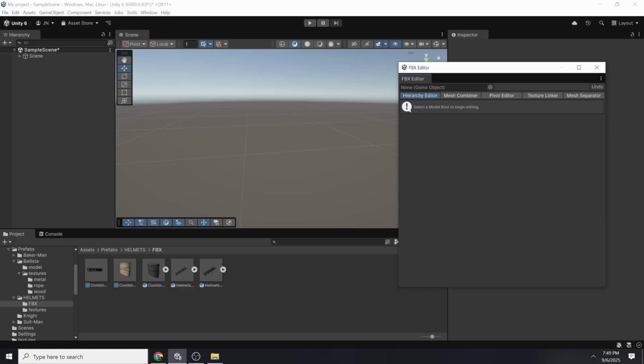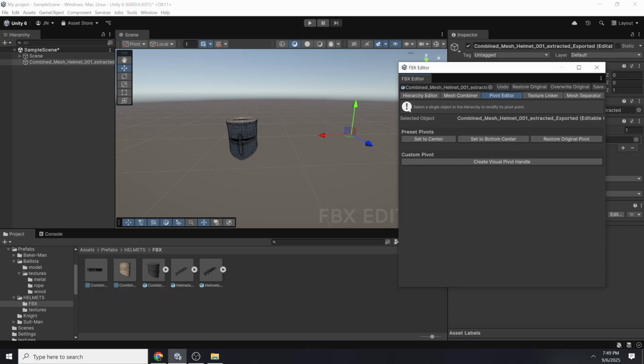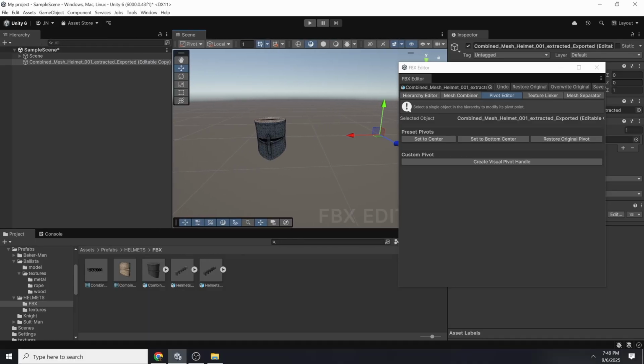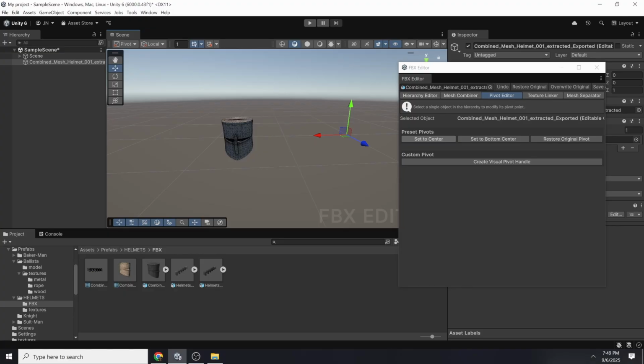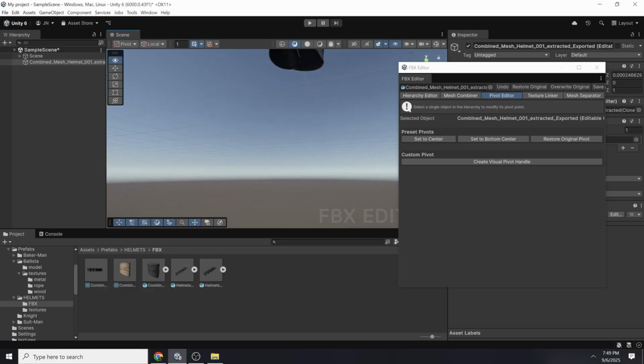Let's go to Tools, FBX editor, take our new helmet, and then we'll go to the pivot editor. Now, the pivot editor will tell you which object you're selecting, and you can only select one object at a time. Now, we have a couple of preset options. We can set it to the center, and this will just set it to the center, exactly.